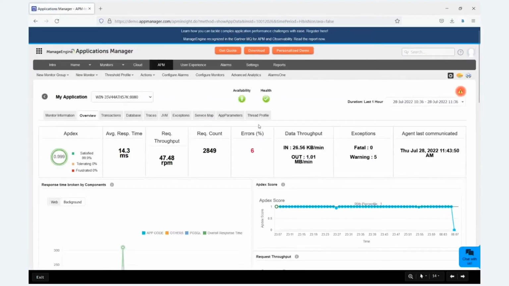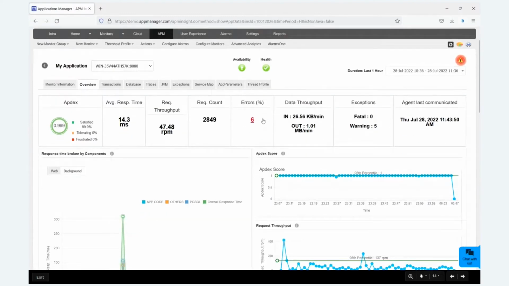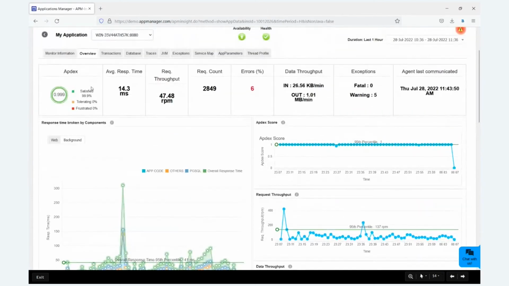Once all the configuration is done, you can see the details like this. You can see the availability of your application, the health, and on the overview tab, the AppDex score. AppDex score is the percentage of satisfied, tolerating, and frustrated users while they're accessing your application. It's completely based upon the response time of your application. You can also see the request throughput, the request count, the error percentage, data throughput, and the exceptions happening.